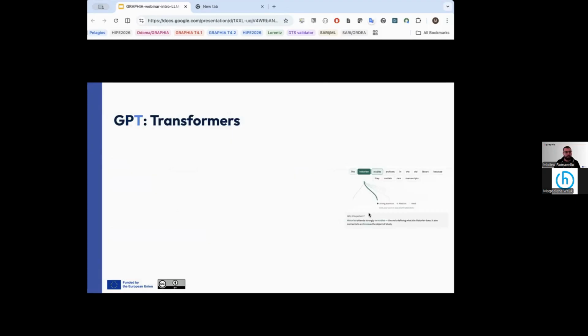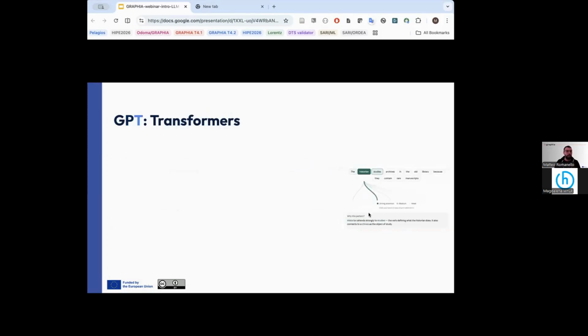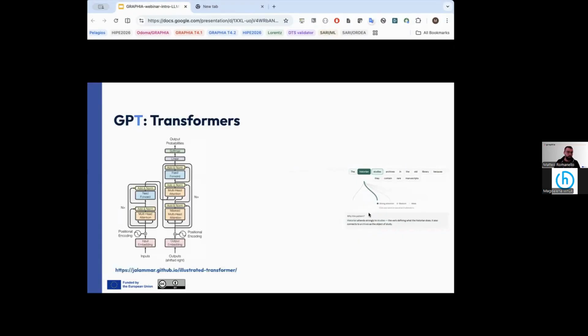The second element of the acronym, as you might have seen, I'm following, not in the right order, the generative pre-trained transformer, so the three letters in the acronym. The second letter is indeed transformers. And transformers are a topic that in itself could be the subject of probably a week of learning, not just one webinar.